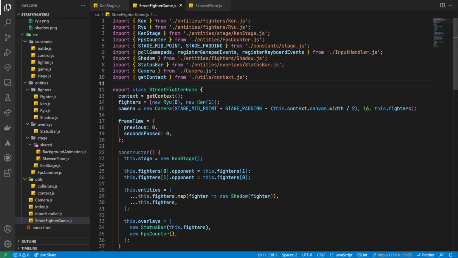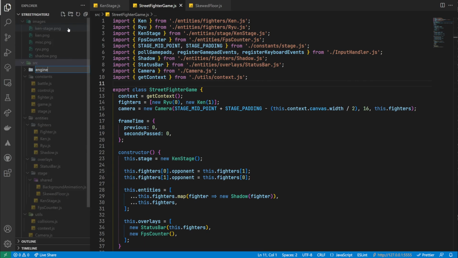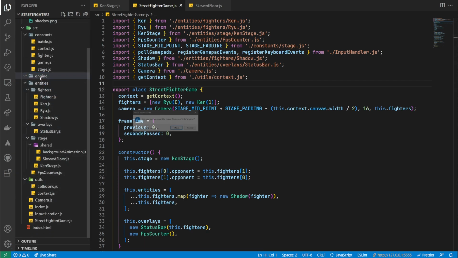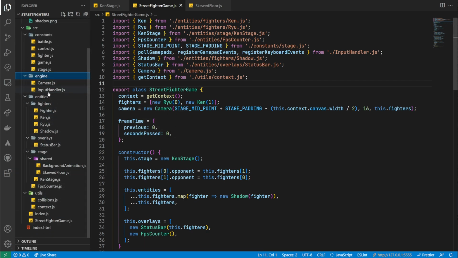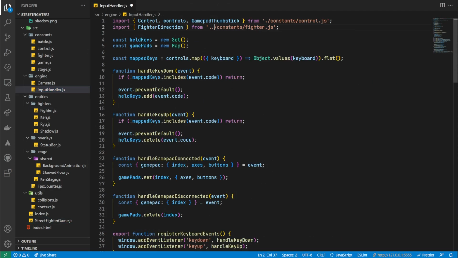Similarly, we'll do some more file changes with the next refactor. I'm going to add a new folder called Engine and move the input handler and camera files over to this. This change is a general house cleaning exercise to keep the generic engine code away from the actual Street Fighter game code. If we get time, we'll look to flesh out the engine code somewhat in future videos. Either way, with that move done, we'll again need to update any import references we've now broken. These include the Street Fighter game class, the fighter class, the camera class, and the input handler module.